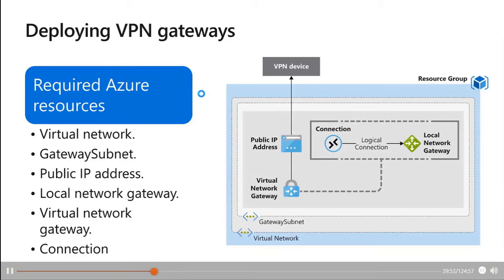So when we want to connect our data center to a VPN gateway, we need to have, of course, a gateway subnet that is really called gateway subnet. So you need to have that pre-created. And when you create your virtual network gateway, you also need to add an IP address, which needs to be a public IP address, because your VPN device on-prem needs to connect to that IP address.